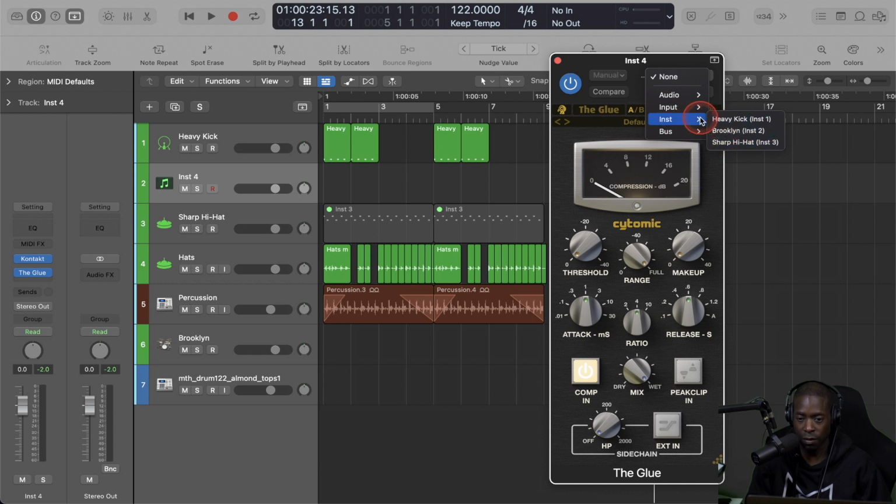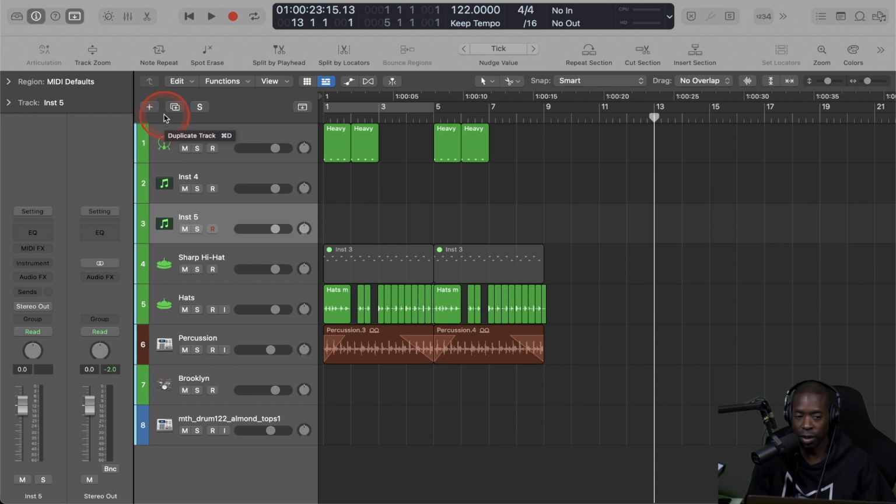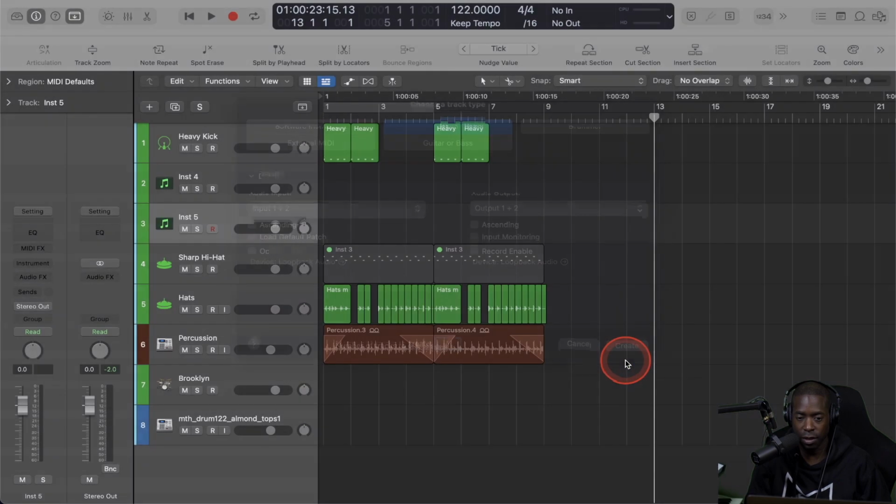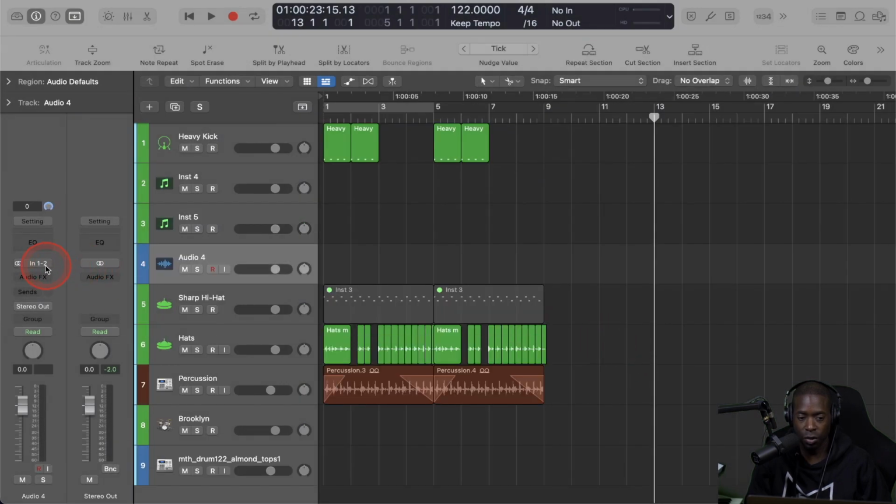If you're coming from using outboard gear, you want to create an audio track, you just hit the plus button to add tracks, go to audio, click create, and make sure you have your inputs selected here. This is showing the channel mode that it's in. This means stereo. If you click on this, it will turn it into a mono track just by clicking on this. And if you want to go back to stereo, you just click on it again and you'll see the stereo signal icon pop back up here.